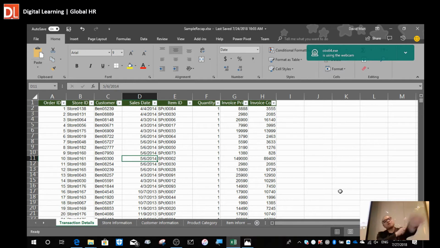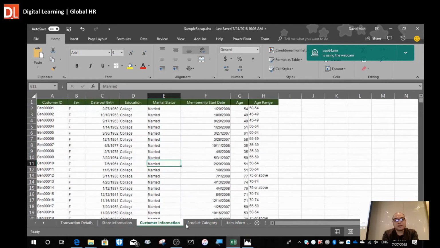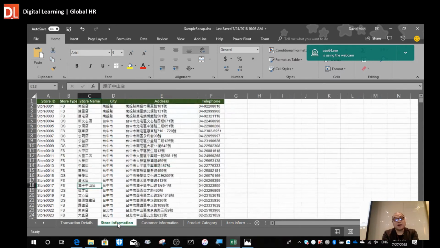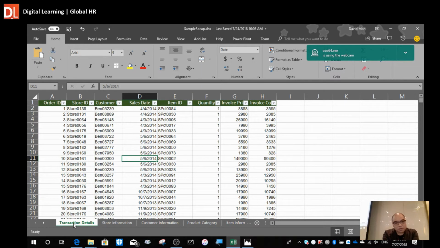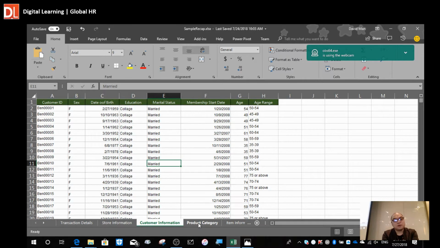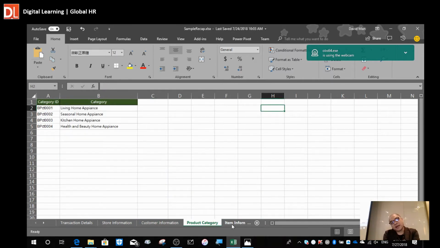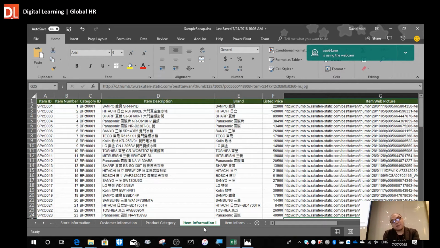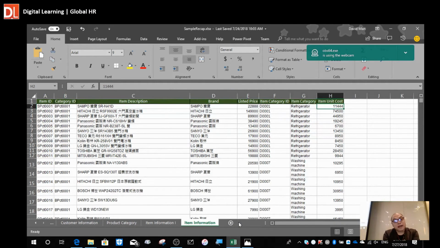As I mentioned before, please open the Excel file, sample recap.xlsx. Over here, altogether, you have several different tabs. Different tabs contain different data. The first tab contains transaction detail data. The second tab, store information. The third tab, customer information. The fourth tab, product category. The fifth tab, item information 1. The sixth tab has the item information, something like that.